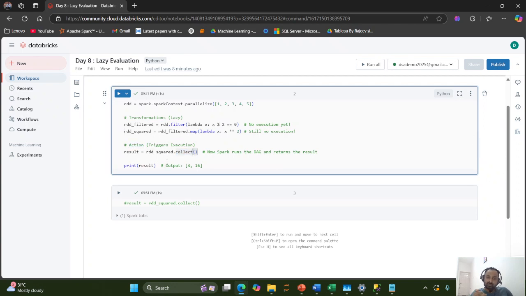How do we know that when we only run this collect API, it will work? How did we take that decision? First of all, let me run this and show you something interesting.